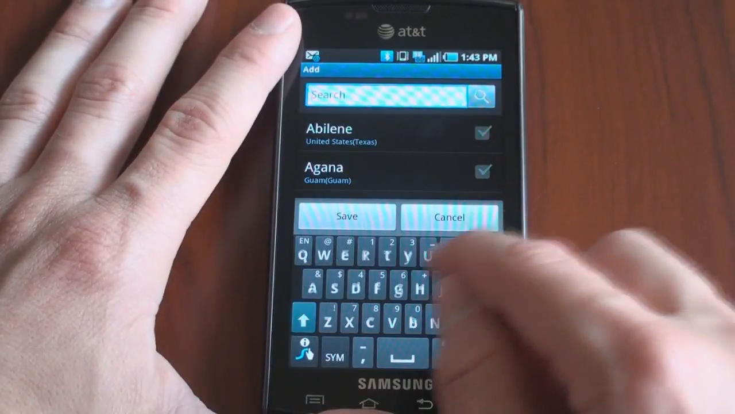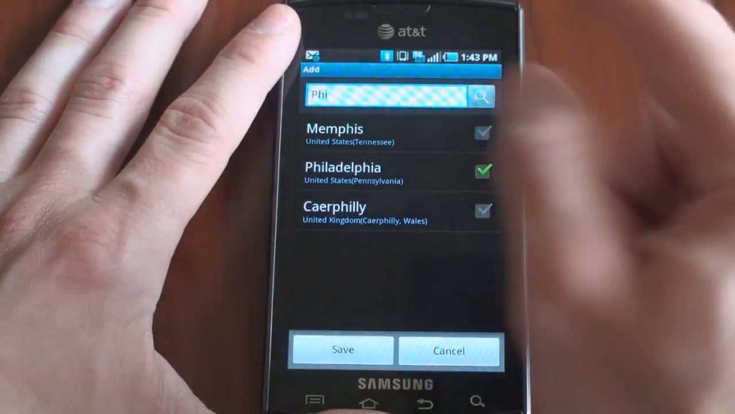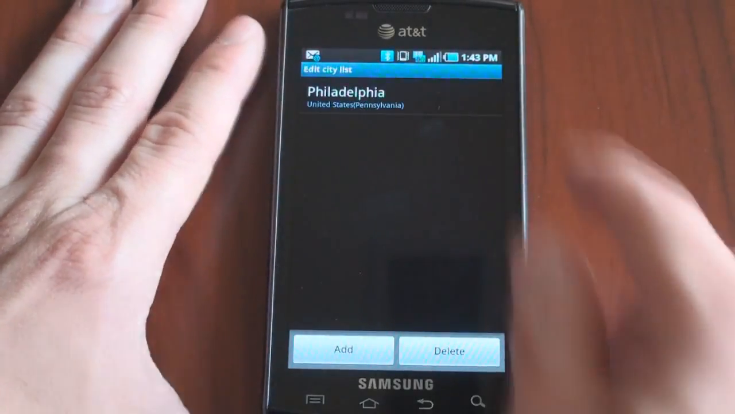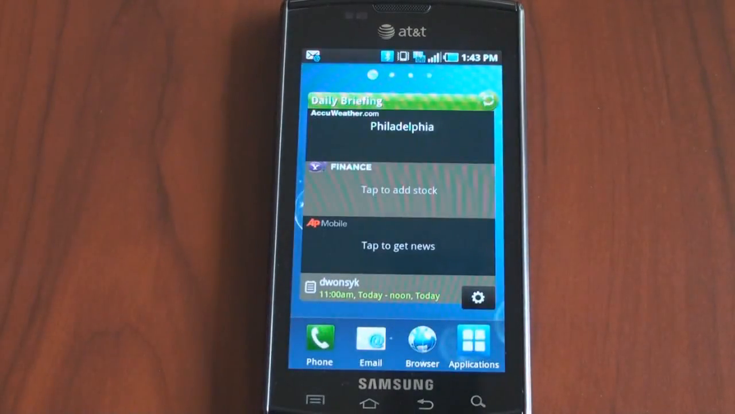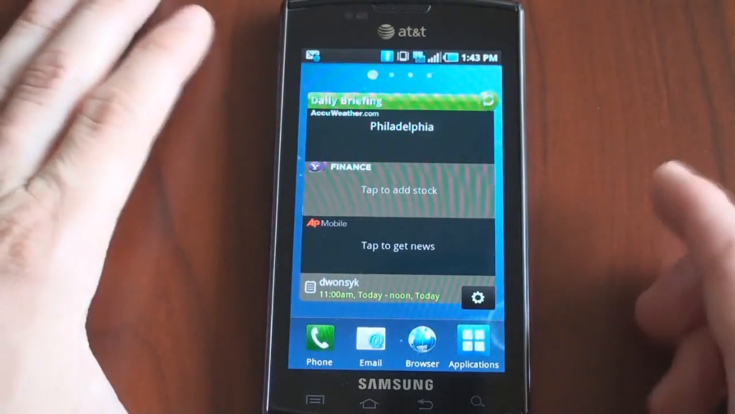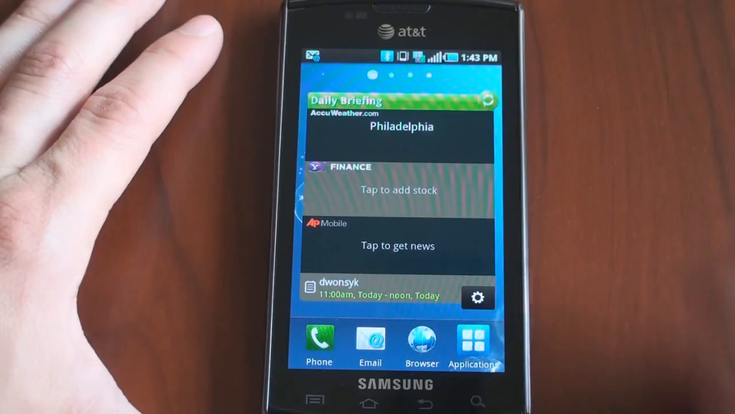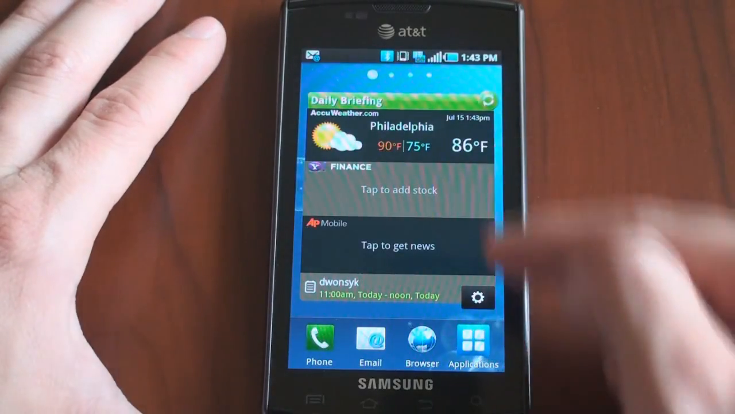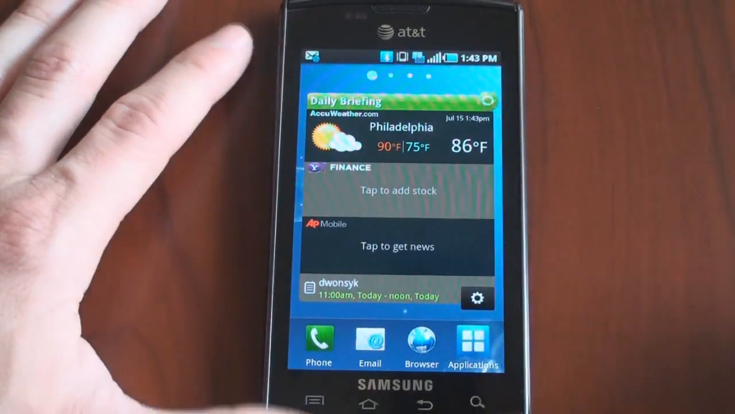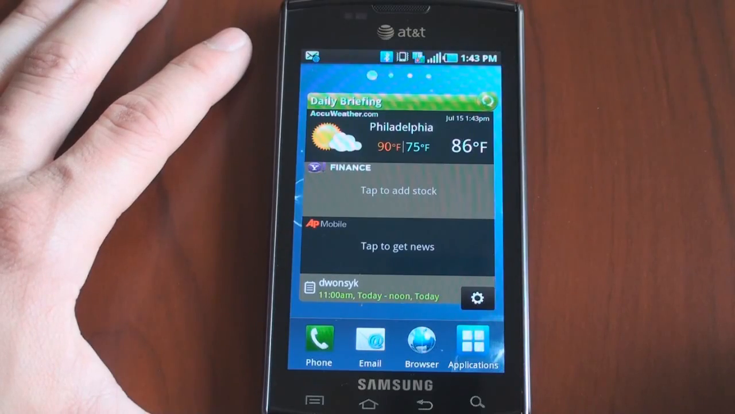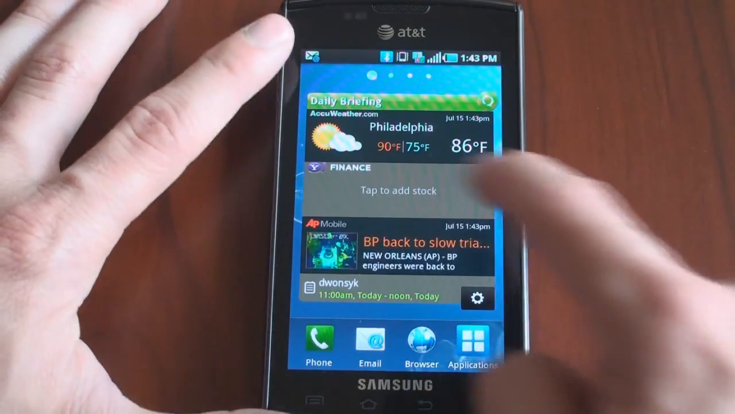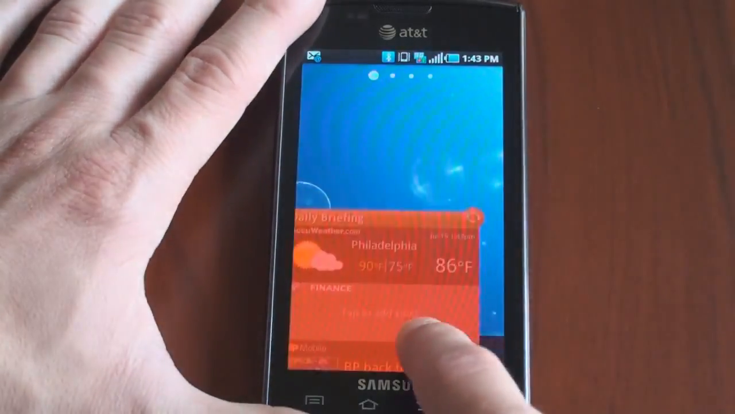We can do the AccuWeather widget. By the way, there's some really good on-screen keyboard options on the Samsung Captivate. It has several, and we'll talk about that in the next video. So it's going to download the weather for Philadelphia. I could do likewise for stocks, and I could tap to get news from AP Mobile. And there it is. Pretty cool widget to have on one of your home screens.